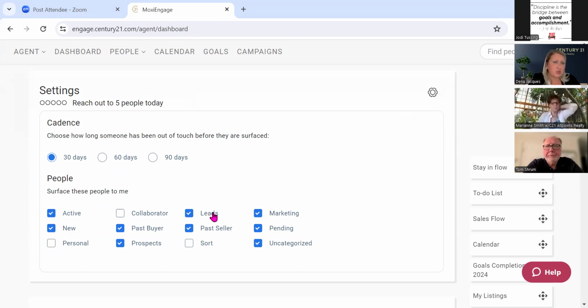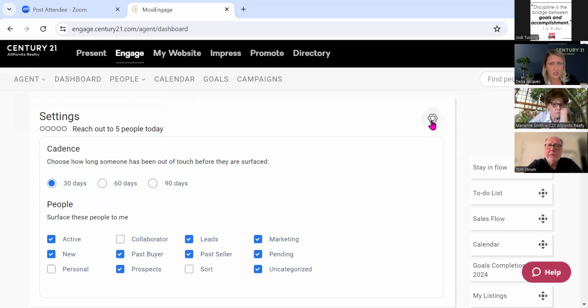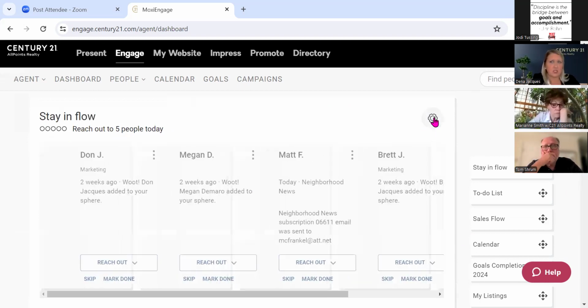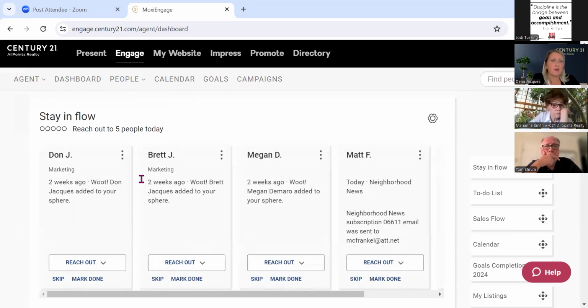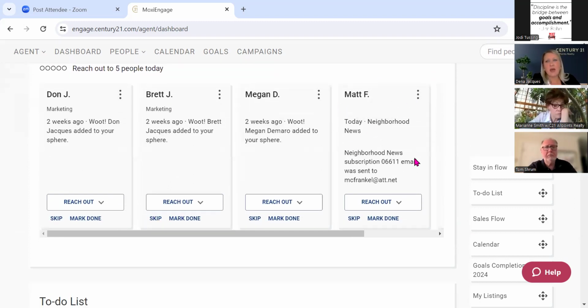You can choose these groups here of who you would like to show up. And then once you're done, you make those changes. And you can just click the gear icon again, and it'll update the section. So we can see we set Matt up with neighborhood news today. He was one of the people it's recommending that we have a touch point with, and we can go ahead and choose, we can mark this as done because we've already done it.